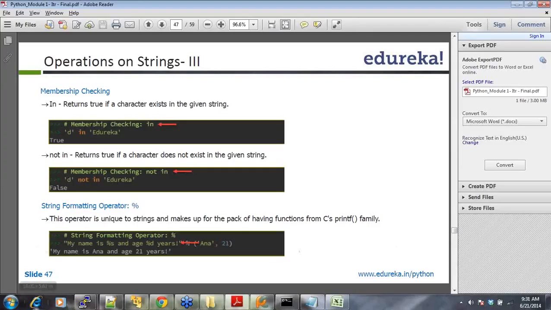And then again, the not in Edureka, you have in, not in. Look at this. My name again. I'm sure all of you have studied C in your college days, right? If you have not, please let me know. The way you write the printf statement in C, it's very similar to that. My name is %s and %d here, where %s is string and d is decimal. Here you have 21, and Anna is assigned here. My name is Anna and age 21 years.